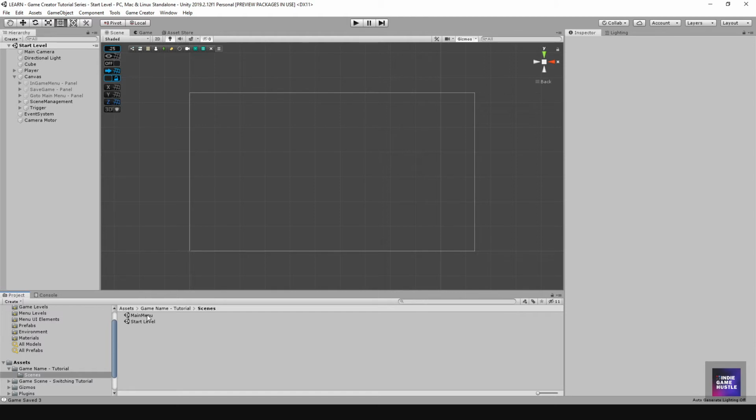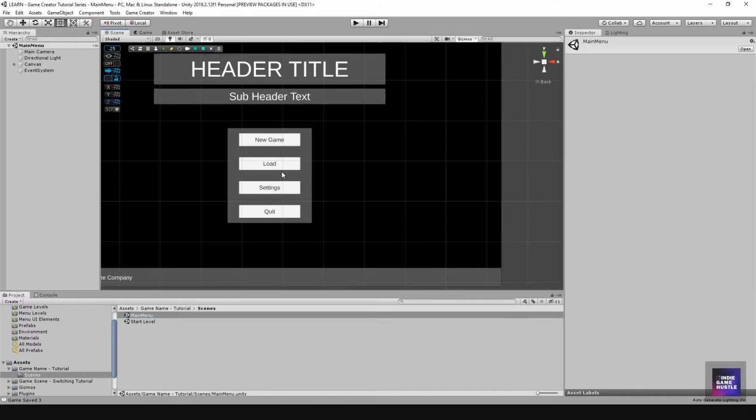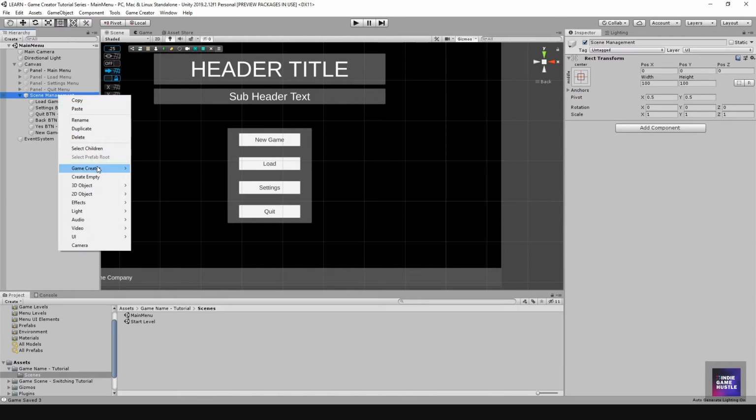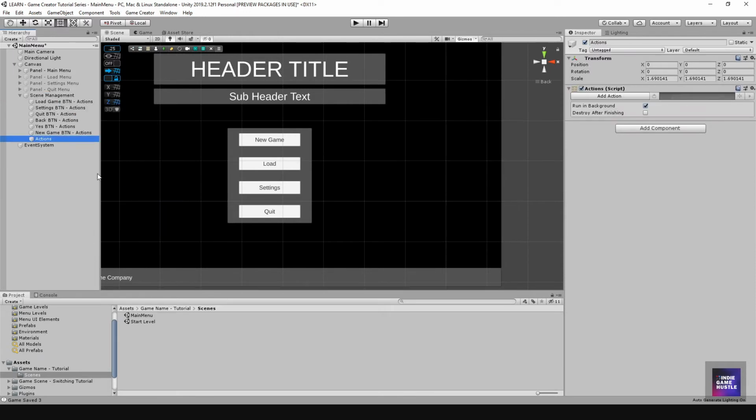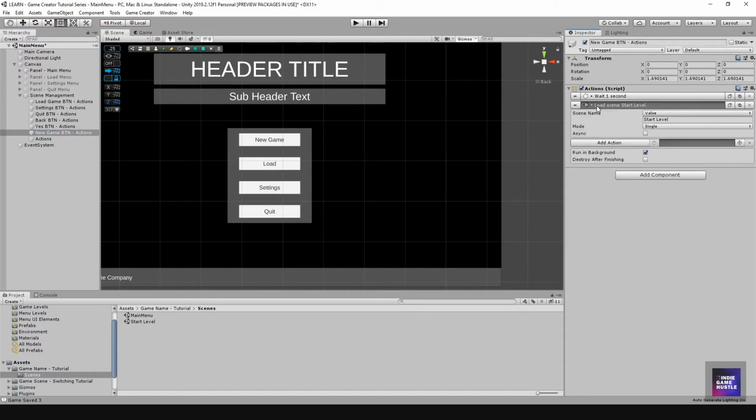All right, so I'm going to go into my main menu. And I'm going to go to the canvas. I'm going to go to scene management. And as you see, we don't have a new game button here. So I'm going to go ahead and open game creator actions. And actually, we do have a new game button. So let's see what's going on.